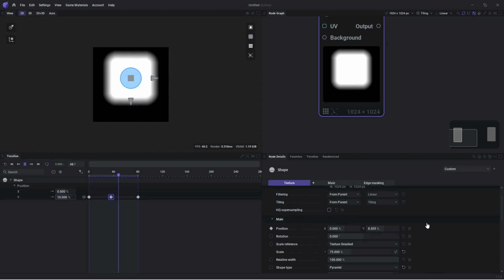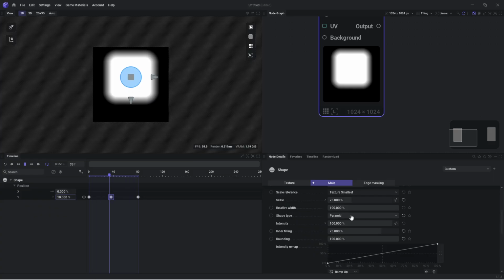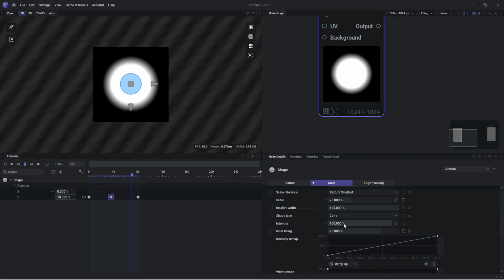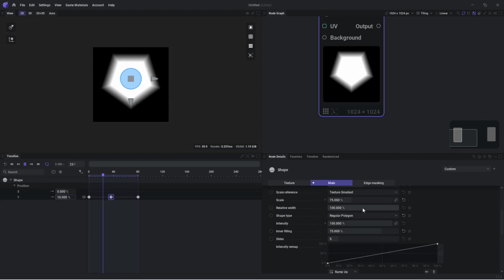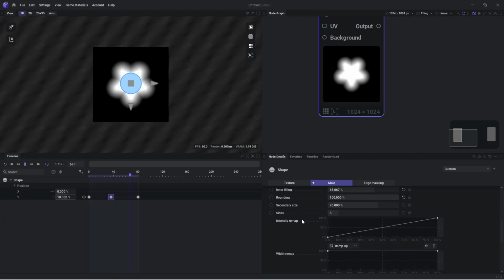Oh, and one other thing, you have the shape type. You can switch if you want to have this or a regular star. If you're familiar with Substance Designer, it's pretty much the same thing, but better.